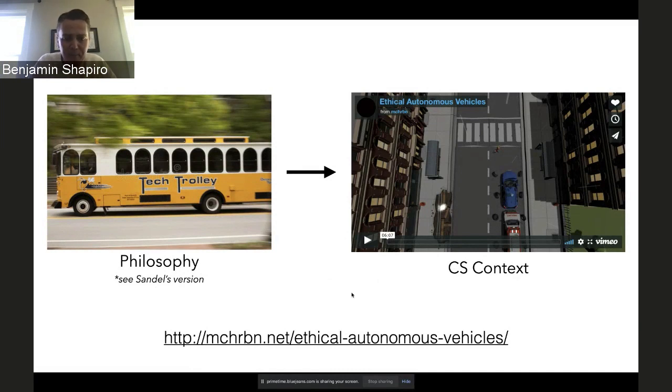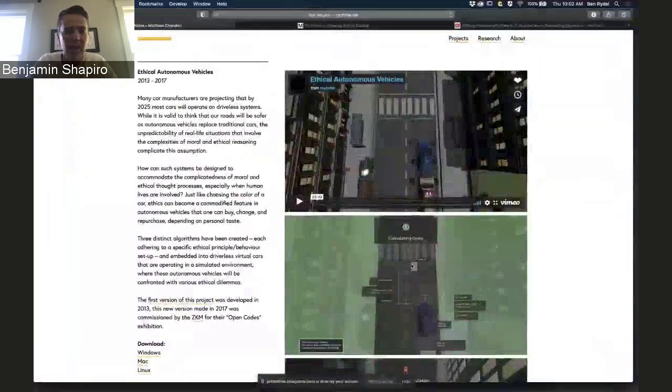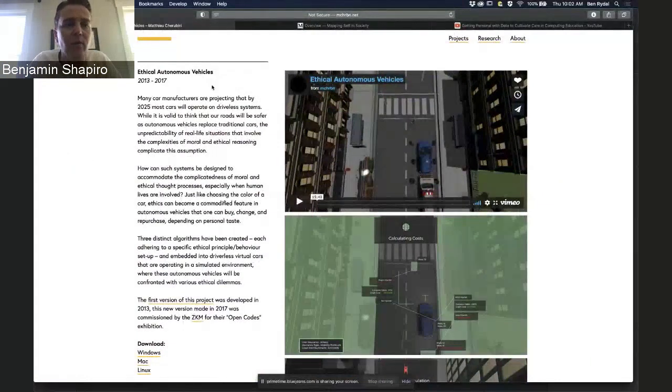So I'm going to hop onto a website. And let me see here. This is a site titled Ethical Autonomous Vehicles. Again, we'll put the link in the chat at some point. It was designed by someone named Michael Cherubini.